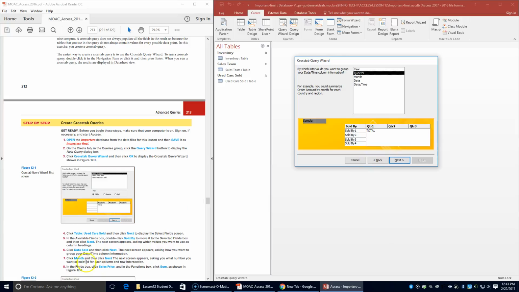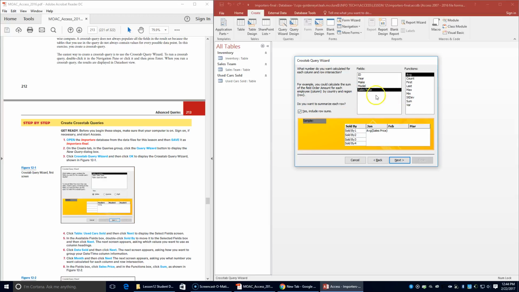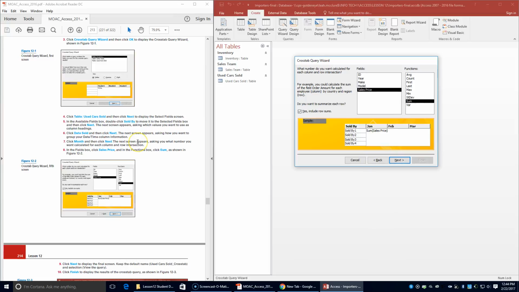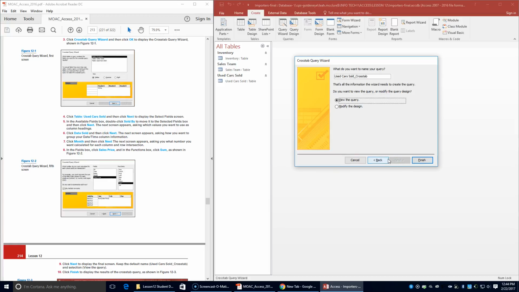The next screen appears asking what to group the date/time column information as, and we're going to click Month, click Next. It asks what number you want to calculate for each column and row intersection, and we're going to click Sales Price, followed by Sum for the function. So it should look something like this. Step 9 says to click Next to display the final screen, and keep the default name, Cars Sold Crosstab, and we're going to click Finish.